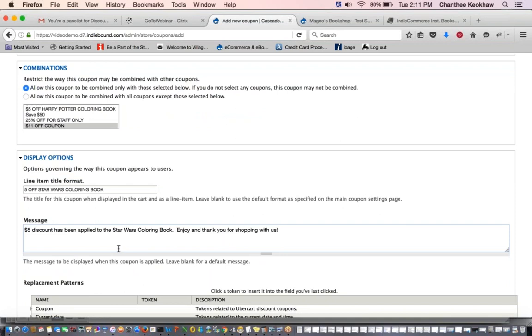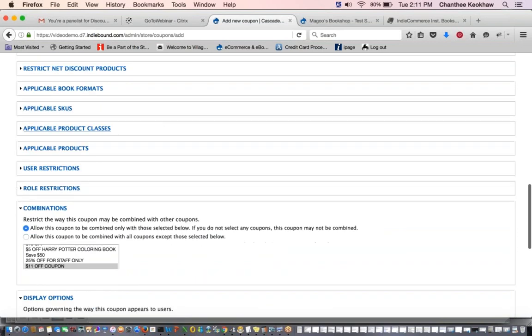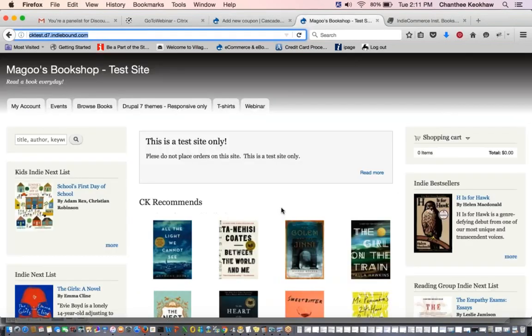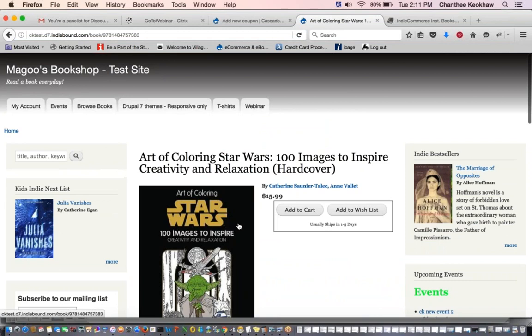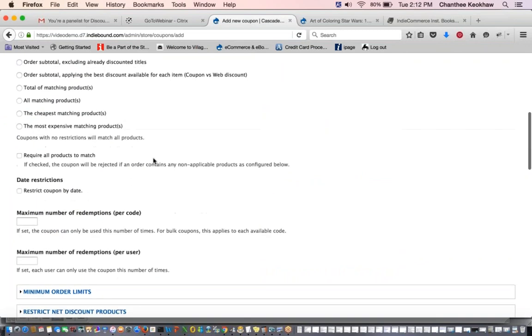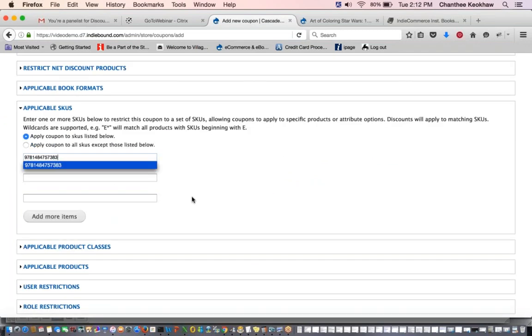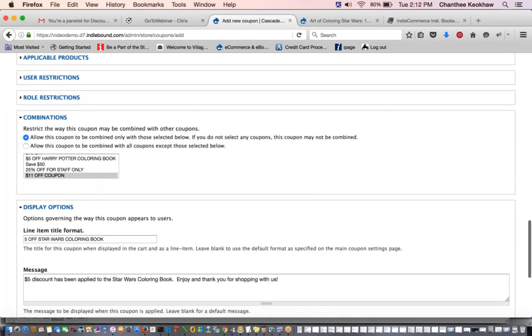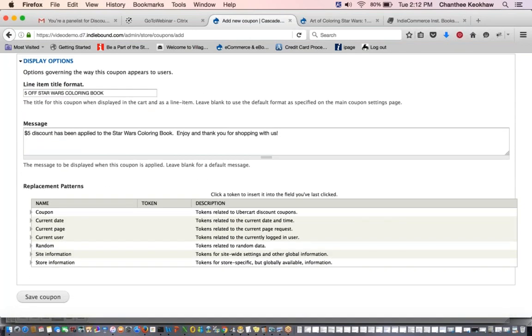And here, since I know that I will restrict my coupon, I'm going to grab my code here. Since I'm adding that restriction, I should remember to put it here. So I'm adding the ISBN to the applicable SKUs option. And I'm adding the combination to combine it with the other coupon here. And I'm adding the display options here. So now I'm going to save. So this coupon will only work for the Star Wars coloring book.